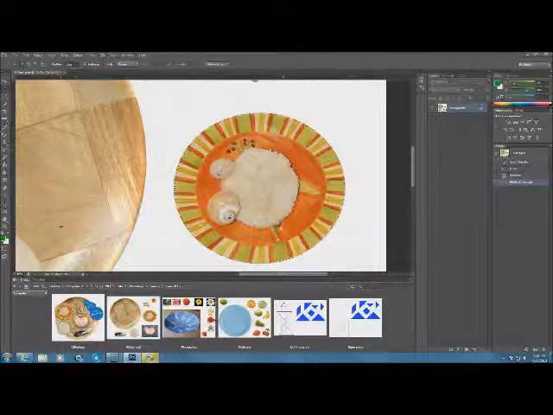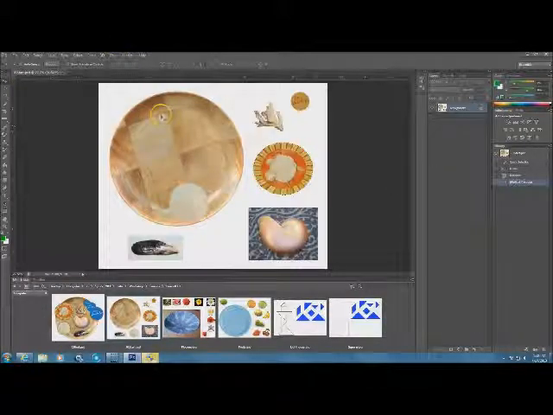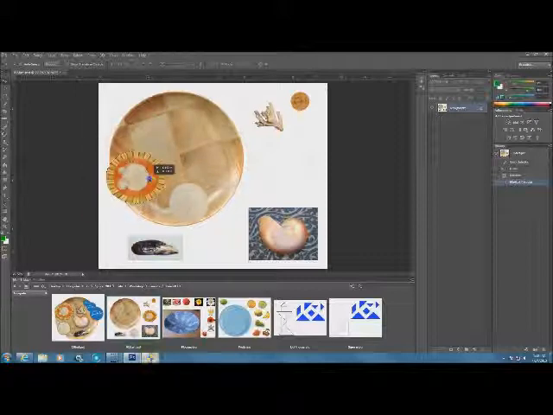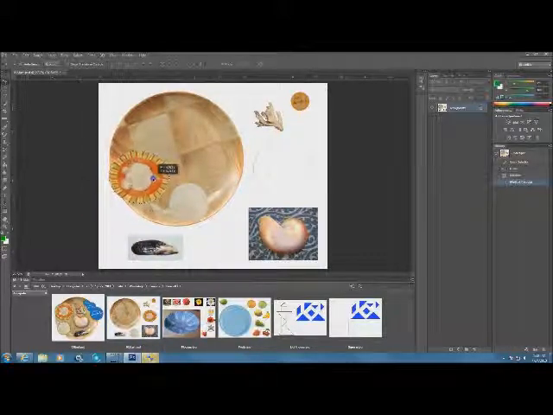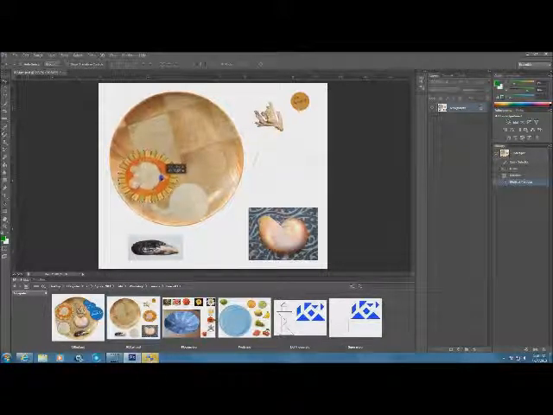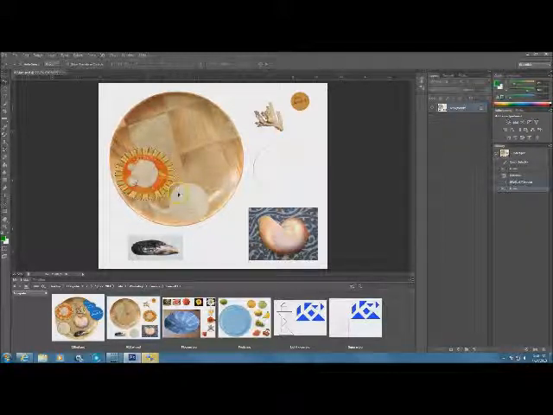Let's go ahead and click on your Move tool. And let's go View, Fit on Screen. And let's move our bowl so you have it somewhere close to the sand dollar, but do not overlap the two. Okay, you want it to be somewhere about right there. That's fine.